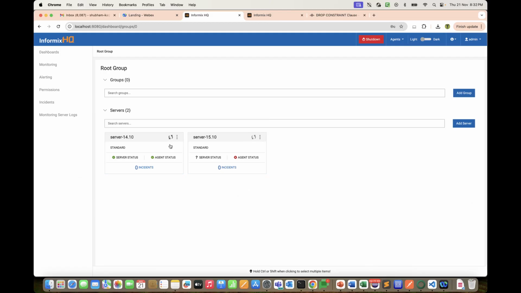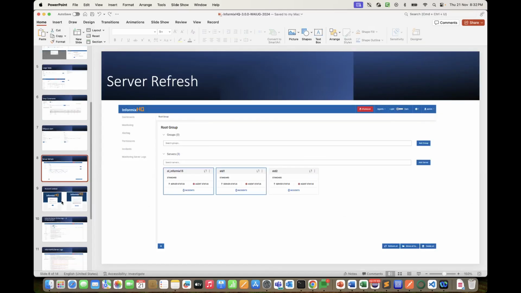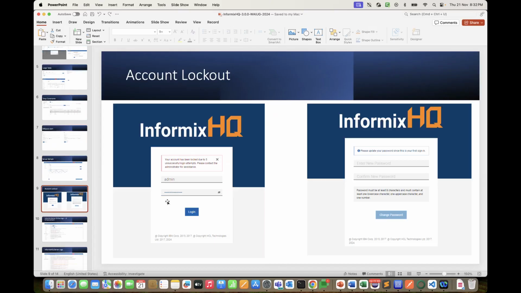So this will refresh the server version as well as the server type, that is, whether the server is standard or an SDR. The next is the account lockout. This policy, I have already told you, is that if a user has given 5 unsuccessful attempts, the account will be locked out.